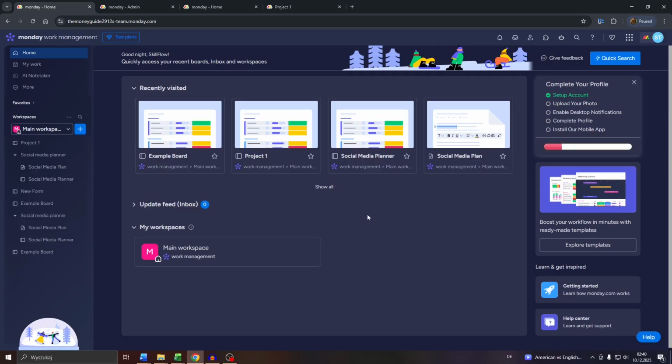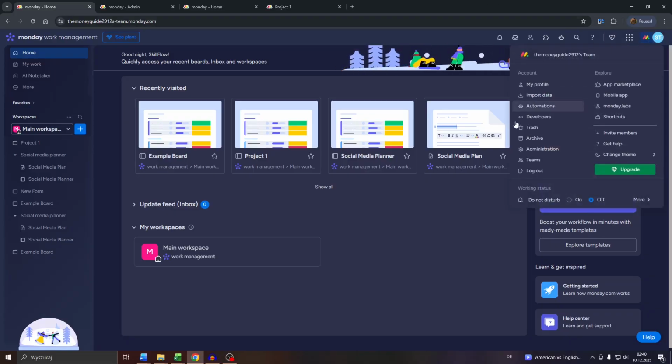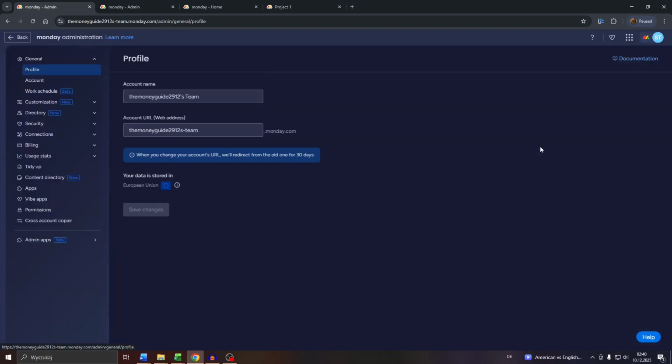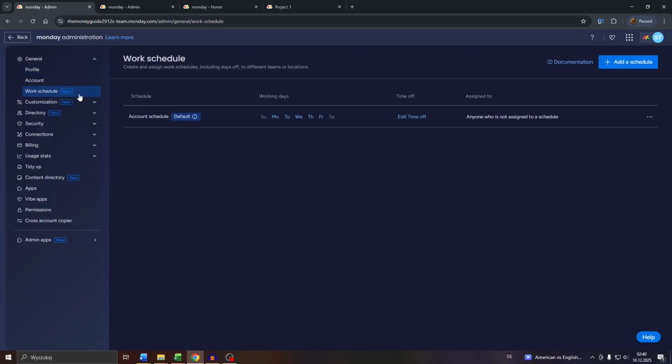Alright guys, so what you want to do here on monday.com is click into your profile icon first, in the top right. From there, navigate to administration, and here in the very top left corner, guys, expand the work schedule or navigate to work schedule here.